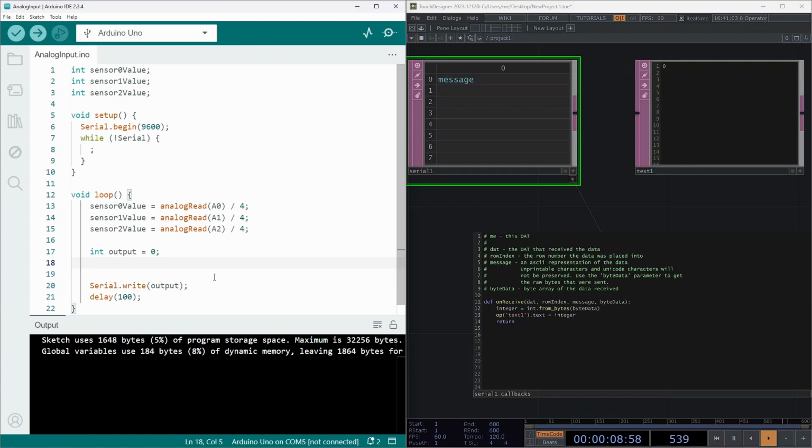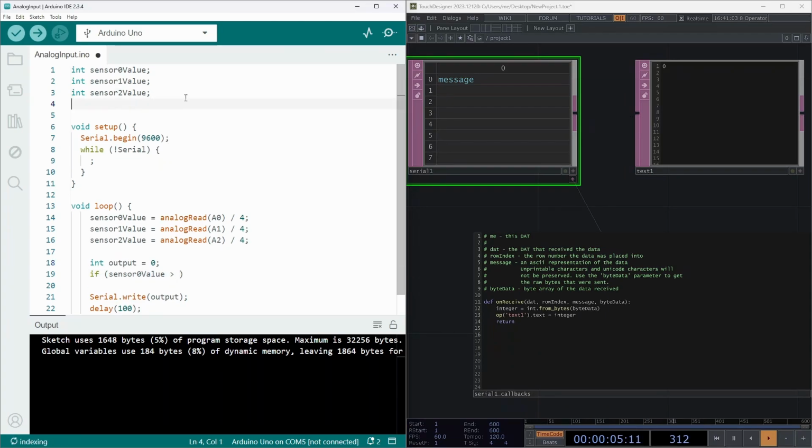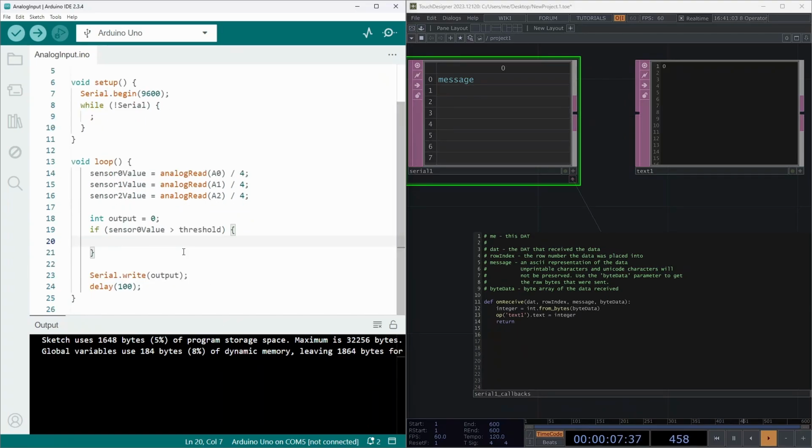So the thing I want to do here is check to see if sensor 0 value is greater than some threshold. Let's make a variable for that. Threshold equals 100. And we could say if it's greater than that threshold, then we want to set the 0 bit of our output byte.